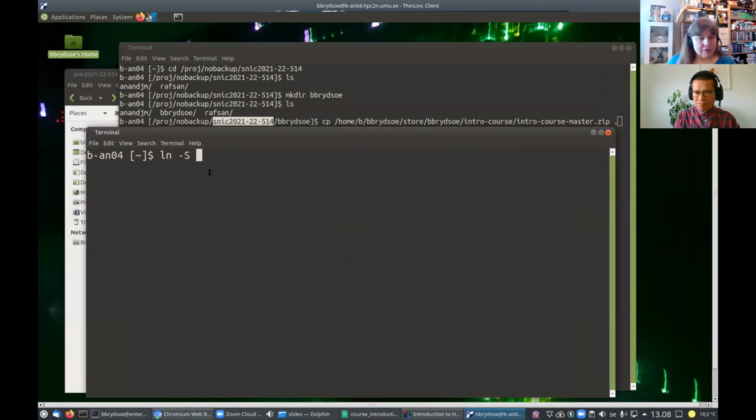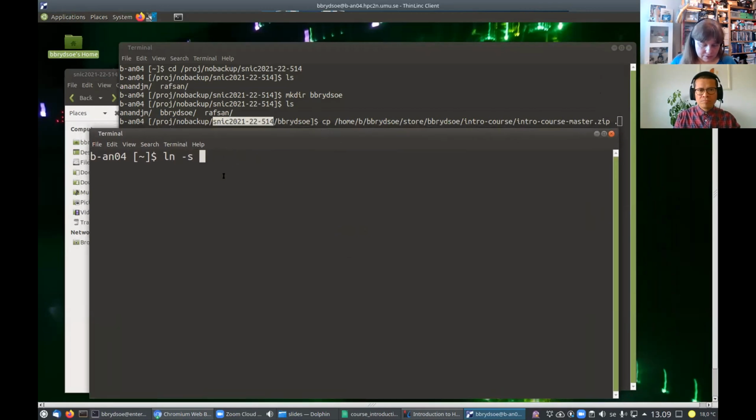Okay. So ln -s and then this long thing here: /home, sorry, this should be your own one, of course. It's called /project/nobackup/SNIC 2021 22 514, and then your username here, or whatever you call the directory there, and then maybe course storage or whatever you want to call it.